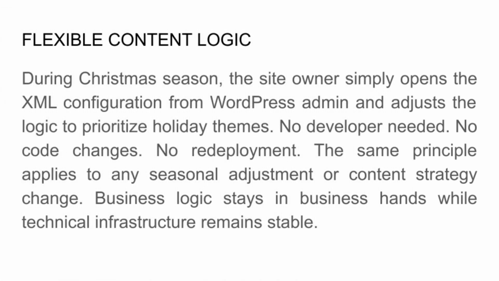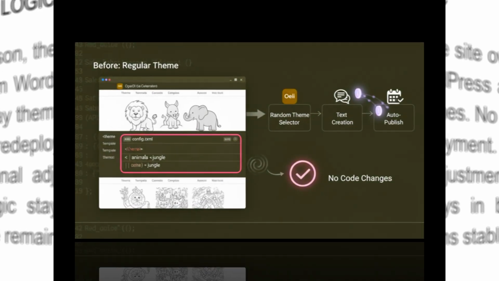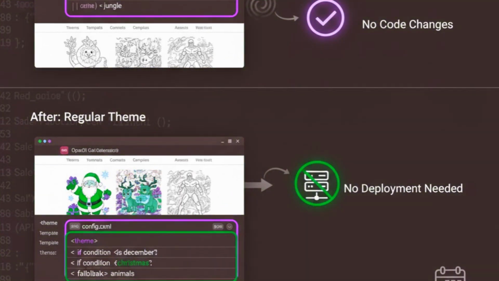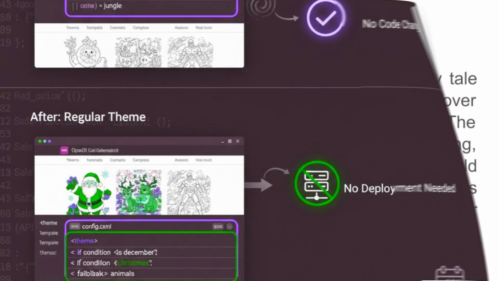Now, here's the powerful part. During Christmas season, Marco wants the coloring pages to be holiday themed. He doesn't need to call a developer. He doesn't need to touch any PHP code. He just opens the XML configuration from the WordPress admin panel and adjusts the logic. Maybe he adds a condition that says, if we're in December, prioritize Christmas themes. Maybe he tweaks the prompts to include more winter elements. Simple changes to the XML and the automation adapts.